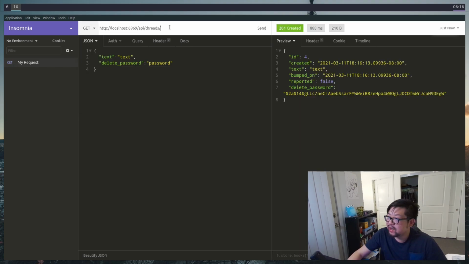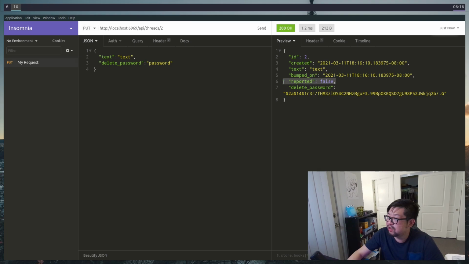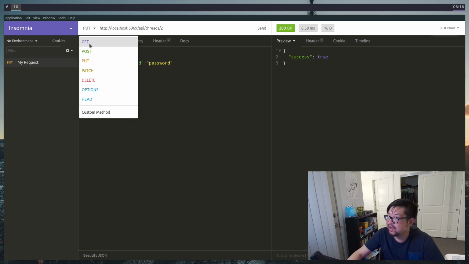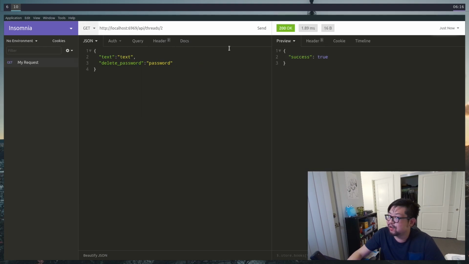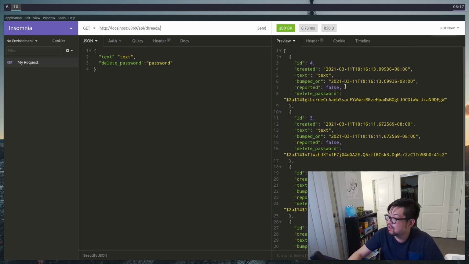Now let's do a get to an ID. So we'll go to 2. There it is. If we do a put, we should see this reported field flipped, or actually we get a success. So yeah, let's go do the get again. There it is, true. And now if we do a delete, we'll get the success true. Go do the get again for that ID. And we are not currently updating the text. So one small bug. If we do a get to everything, we have these 4 all coming back, and they're also ordered correctly by the bump date. So the newest one is on top.